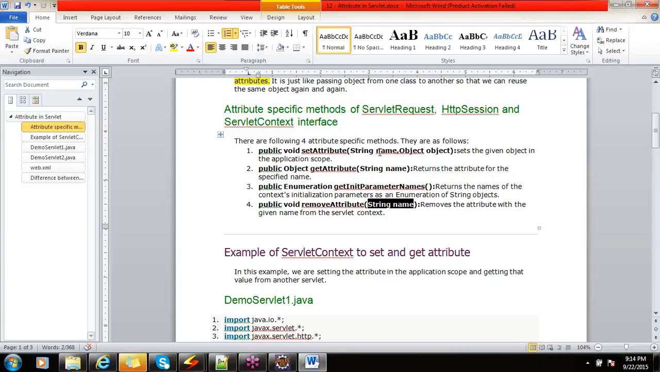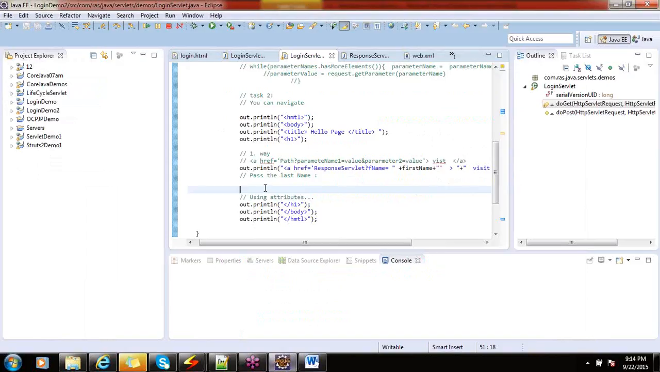And removeAttribute. So this is the key you are giving. It removes the value object associated with that name. Okay, done. Good. Now let us go back to our example.